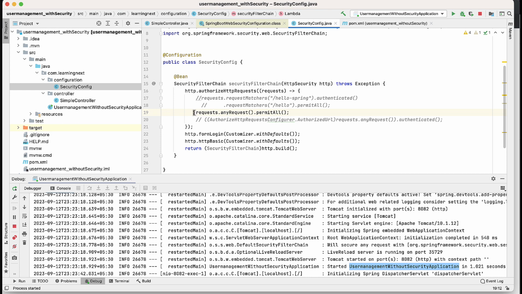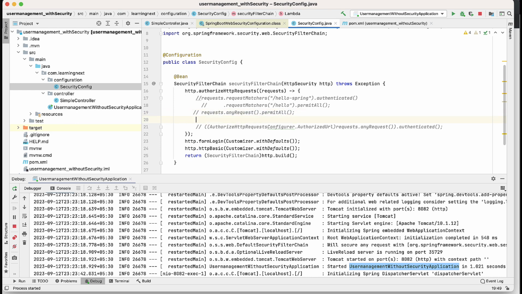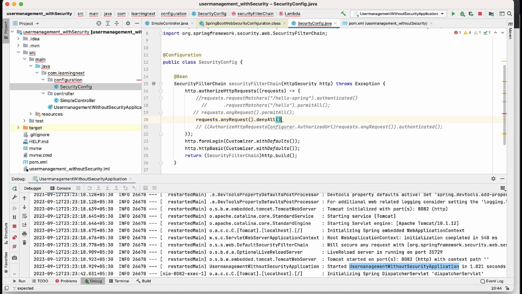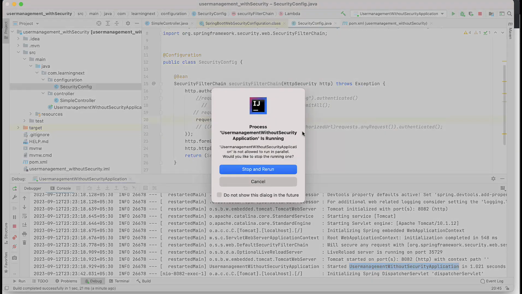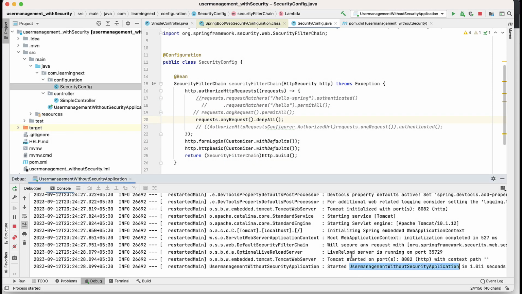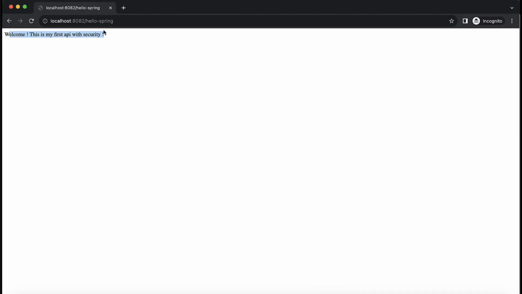There is one more method that I can use here: request dot any request dot deny all. As the name suggests, you cannot access this API even if you provide the credentials. So let's see how it behaves. Let us restart the server now. Server is now restarted, and now let me hit this API.